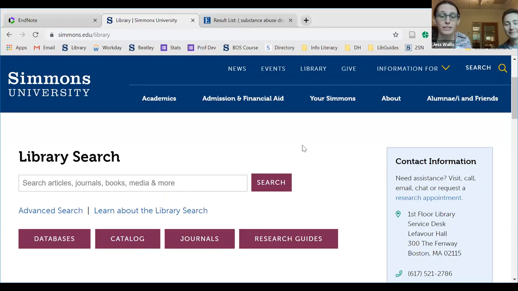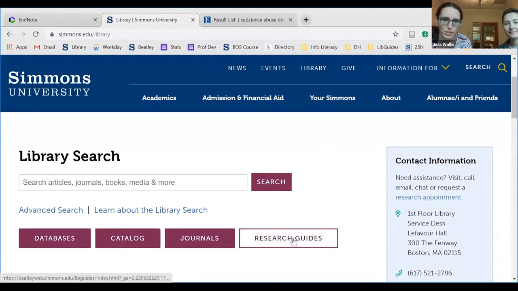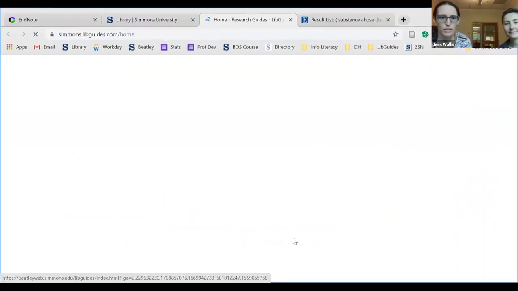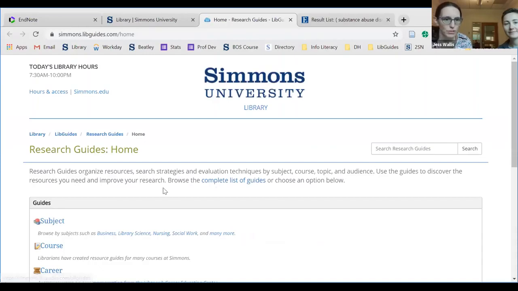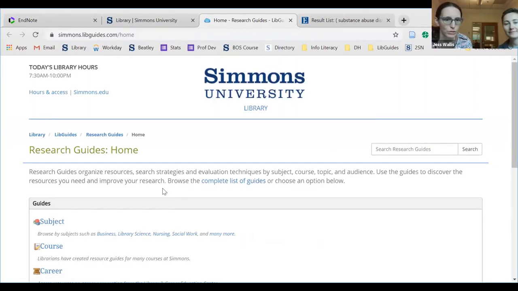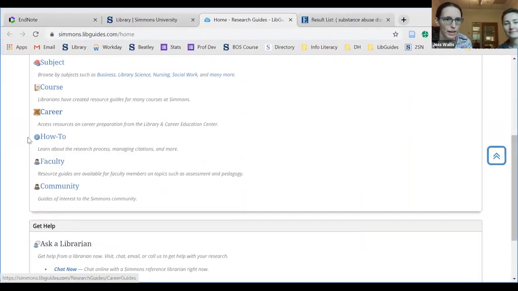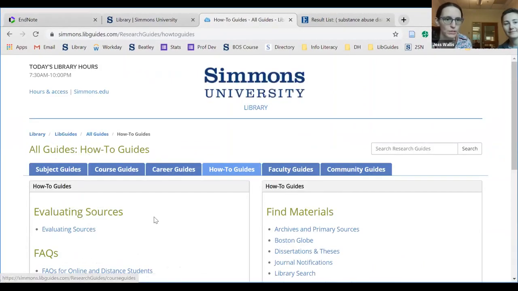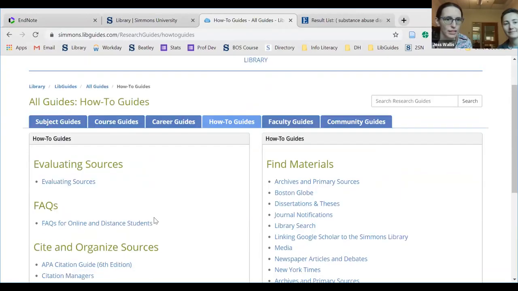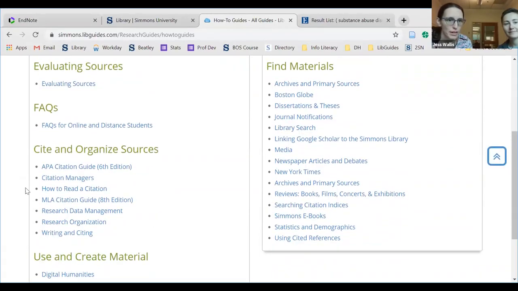So starting on the library website, you will find all the citation information you need on our research guides. Once you click on research guides, you'll just want to scroll down to how to. And under our how-to guides, you'll find a variety of information for citing and organizing your sources.